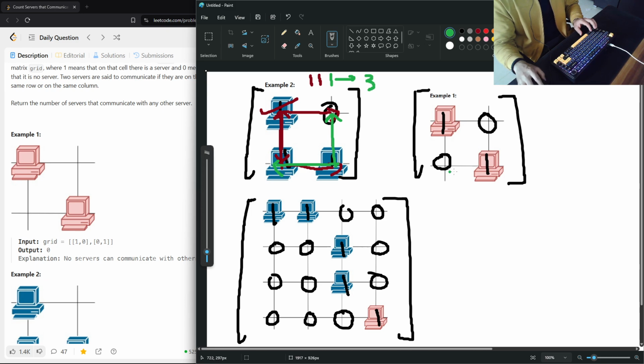Now let's take the example of this case, example 1. We see that the server at index 0, 0, this row and column, has no server to talk to in its row and no server to talk to in its column. Same goes for this server as well. It has got no server to talk to in its row and no server to talk to in its column. That's why in this case the answer is 0.